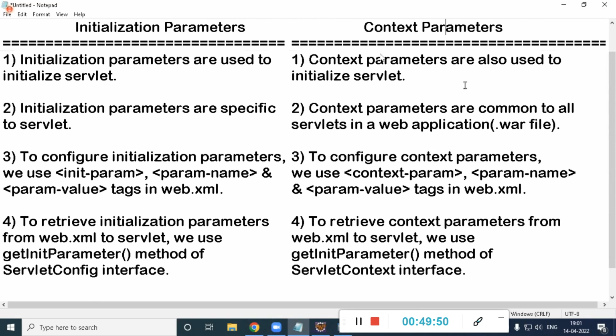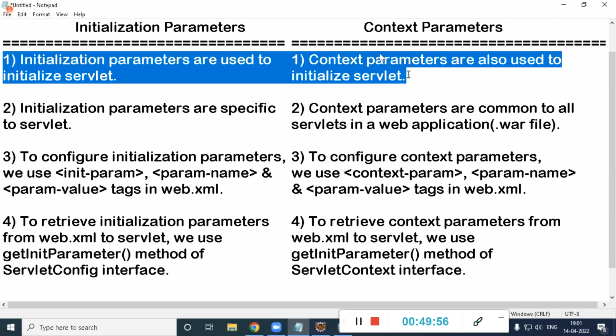Initialization parameters, context parameters: what is the purpose of these two? Initialization, the same purpose. Initialization means not only int x = 10. Connection con = DriverManager.getConnection is also initialization only. The connection is established one time, so initialization is done one time only. int x = 10 is a primitive data type; Connection con is a reference data type. That means it is also initialization.